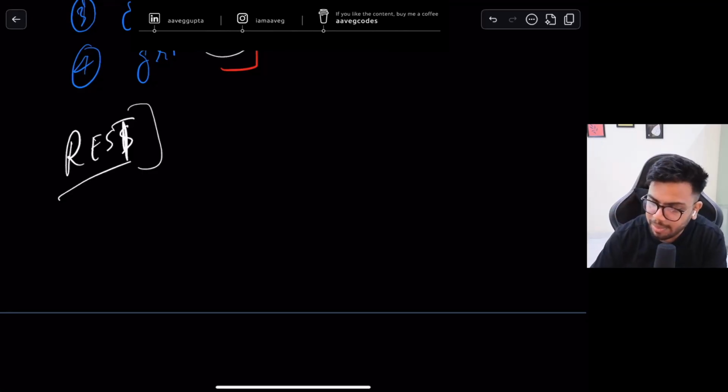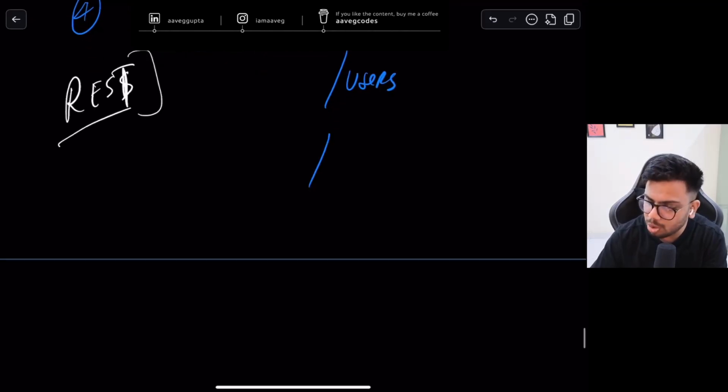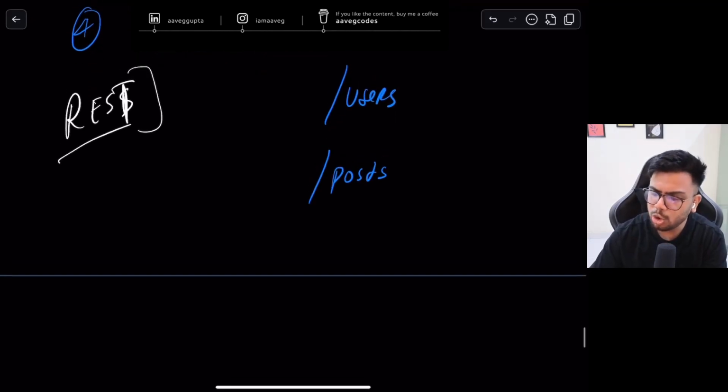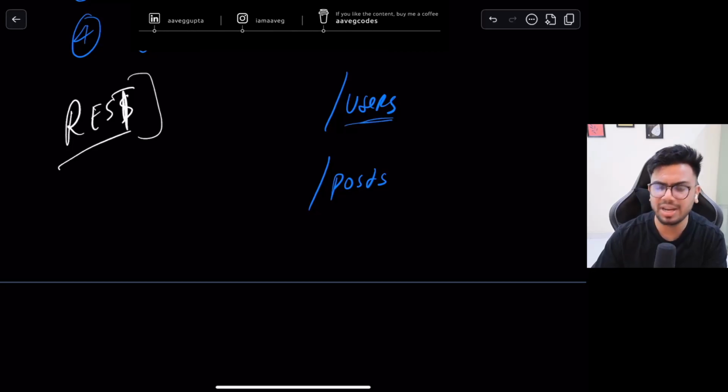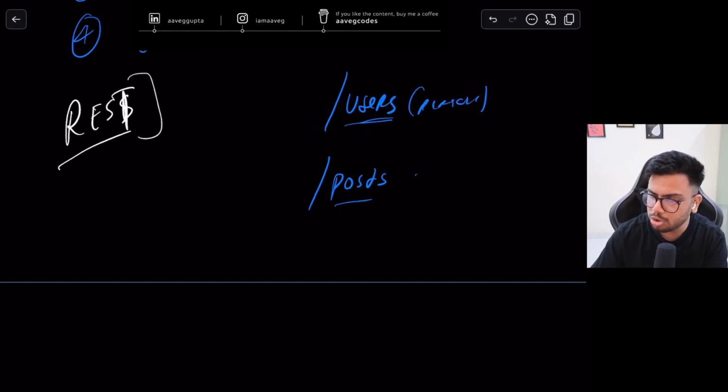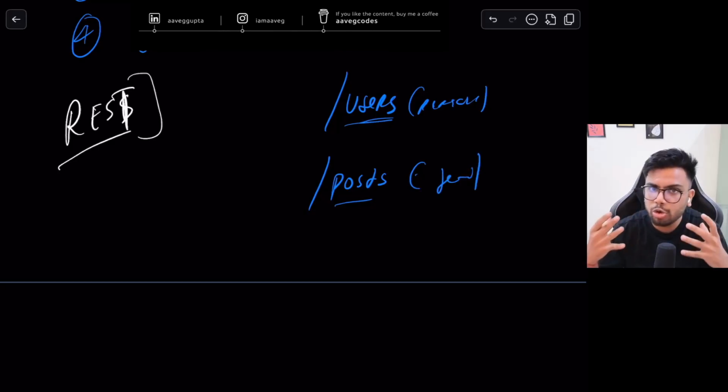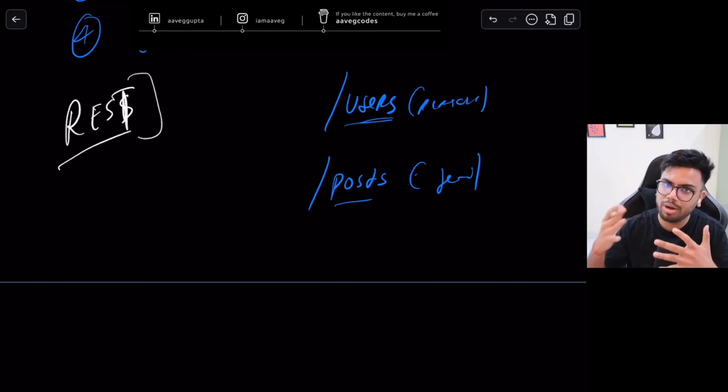Let's say I'm talking about users. So we are saying users has its own URL called /users. Post has its own URL /post. And you can define it as anything you want. Let's say instead of user, if you want to rename it to person, you can do it. Instead of post, if you want to rename it to feed, you can do it. So whatever feels right to you, you can use that. You can make this URL by yourself.